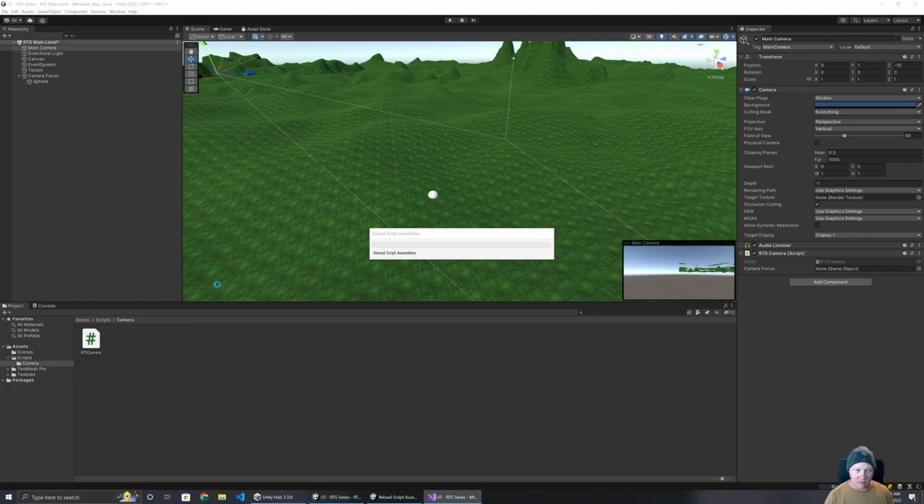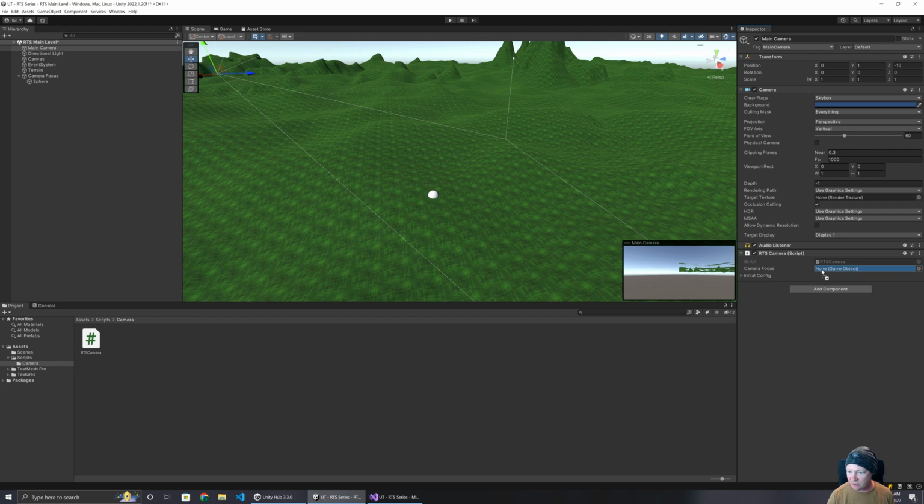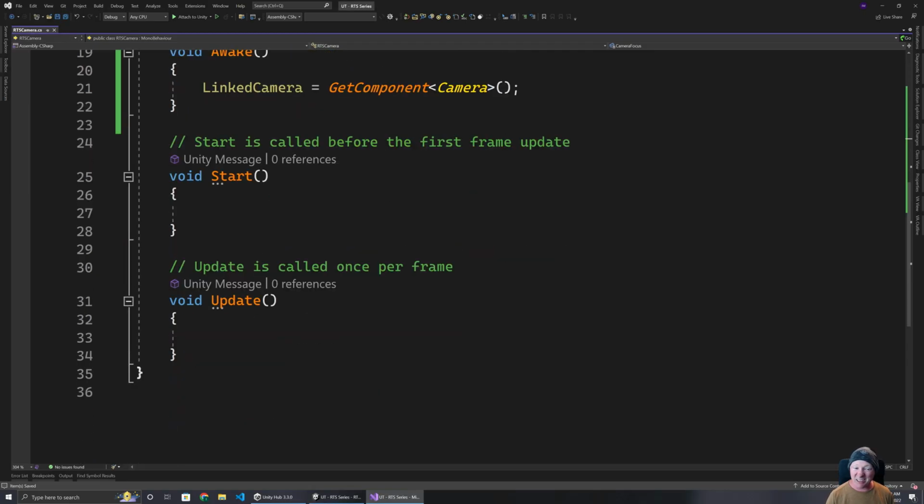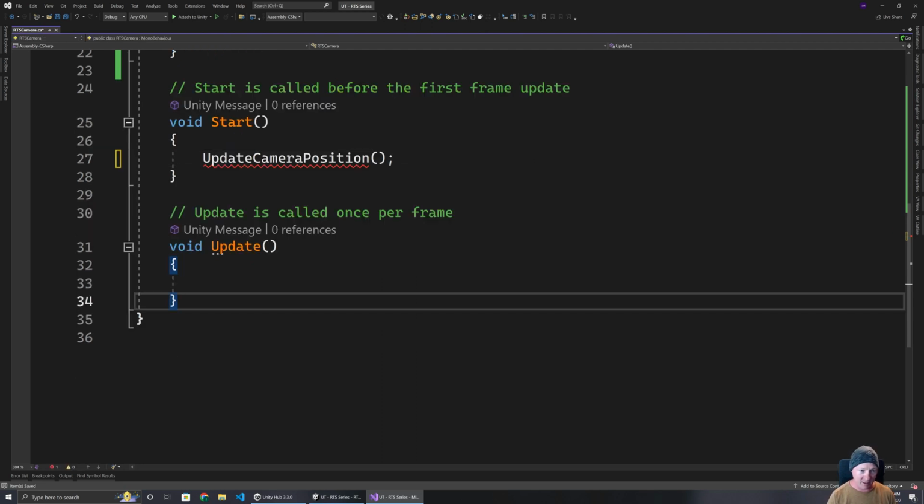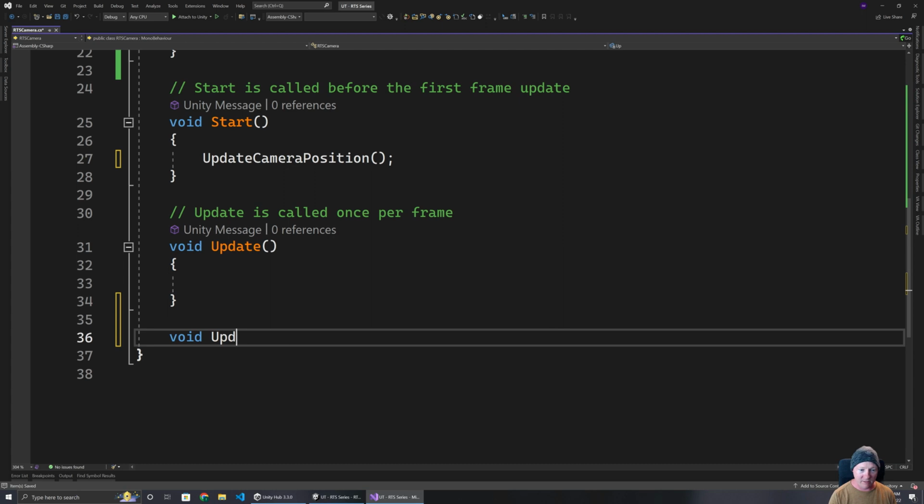So let's link up all of the different bits for the camera and make sure that we've got those elements coming through. That's good. Now let's get it actually looking at it. In start, because this is something I'm going to be doing quite a bit, I'm going to have an update camera position. Then I'll set up here void update camera position.